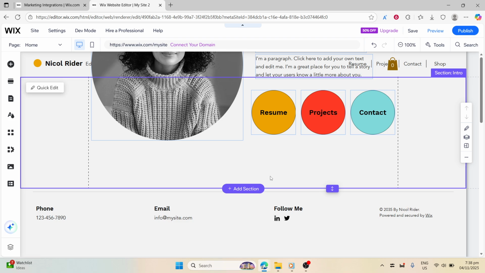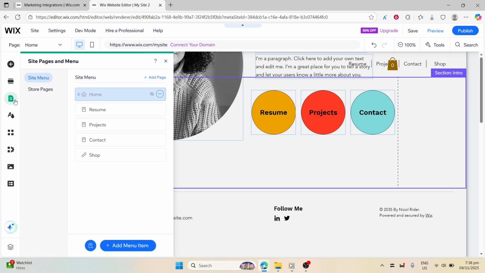Now, on the left side of your screen, you'll notice a variety of options, but what we're looking for is the Pages panel. Go ahead and click on it. This panel is your gateway to managing all the pages on your website. Once you've opened the Pages panel, you'll see a list of all the pages you've created in your Wix site.